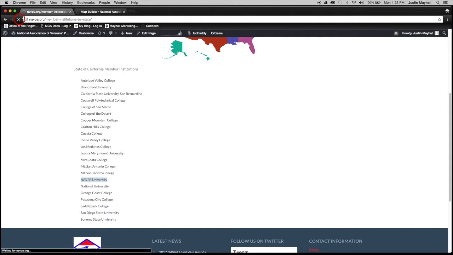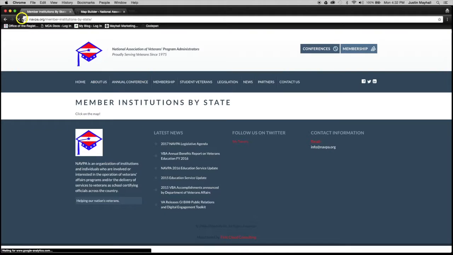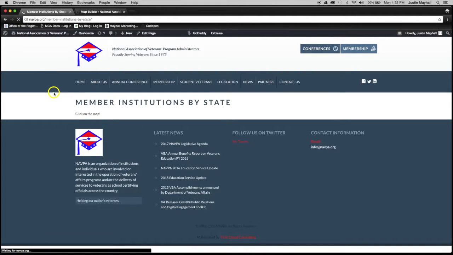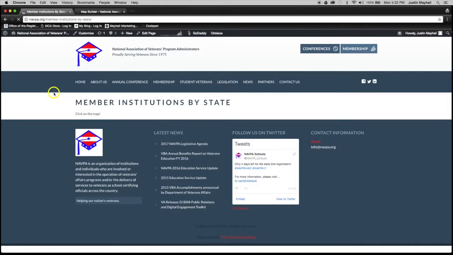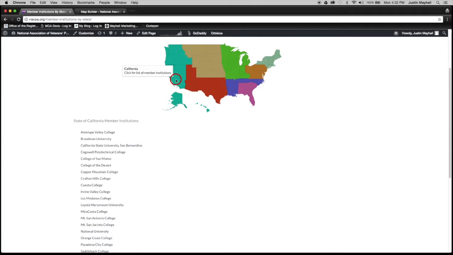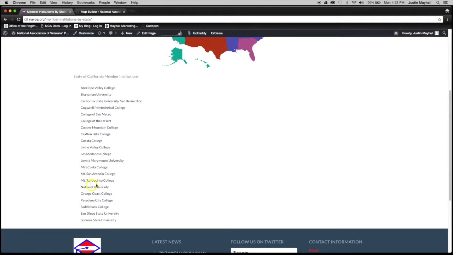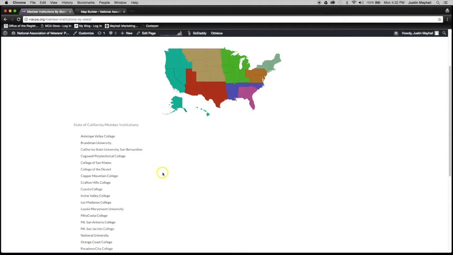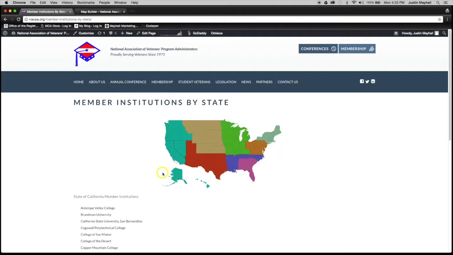I'm going to refresh the page. Once the page loads, we'll click again on California, and we will notice that NAVPA is no longer there. So that's how you add and delete individual schools from the membership institution by state.